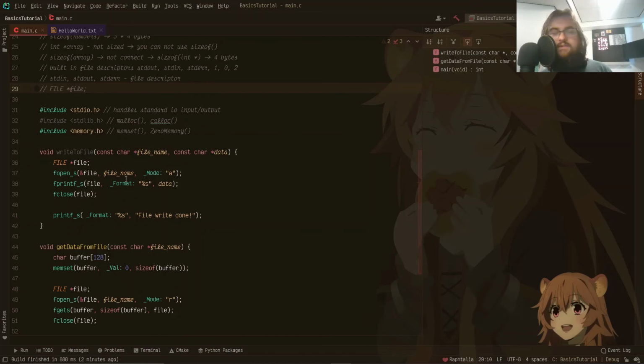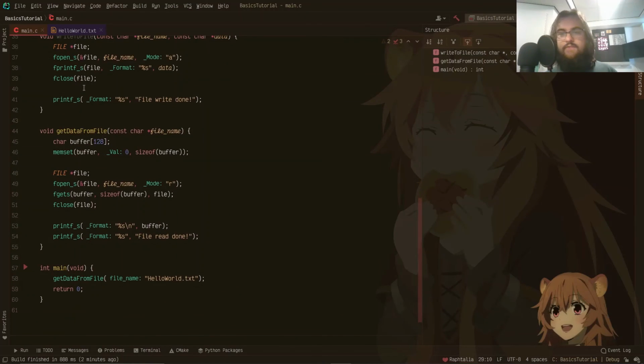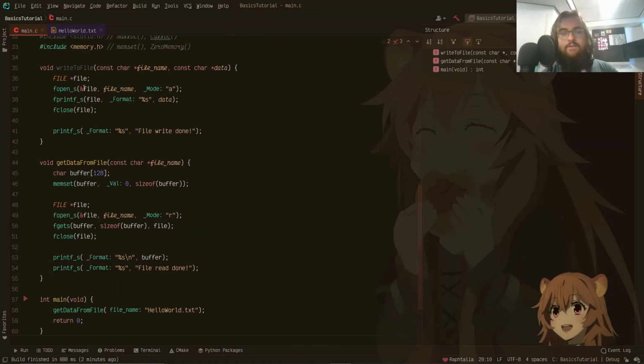Now let's discuss this. I think this is a lot more difficult, so let's recap this. What we are seeing here is that we have made a function called write to file, which writes data to a file. As you can see here, we declare a file descriptor or a file stream like this.